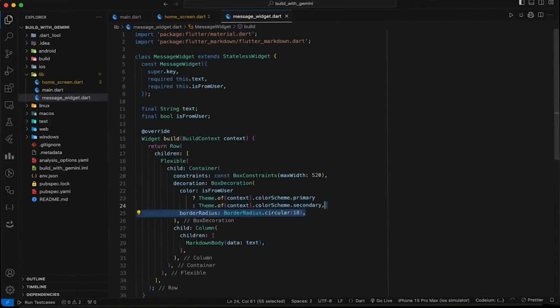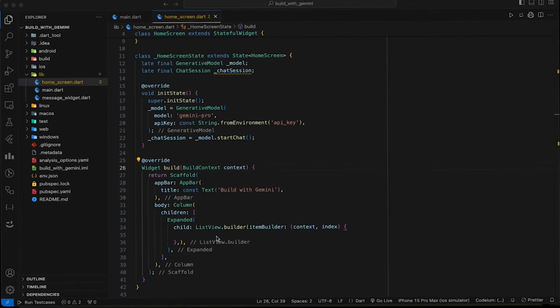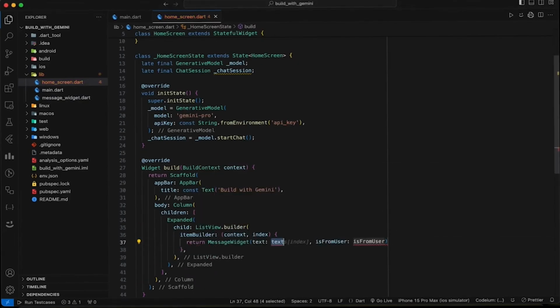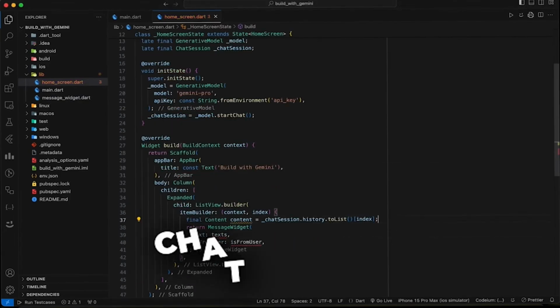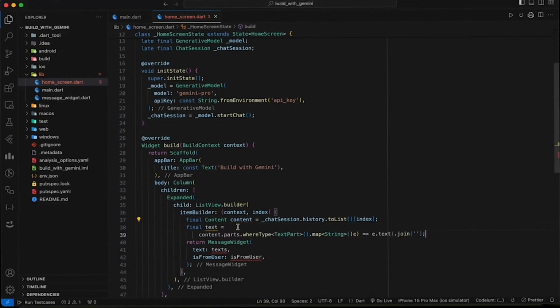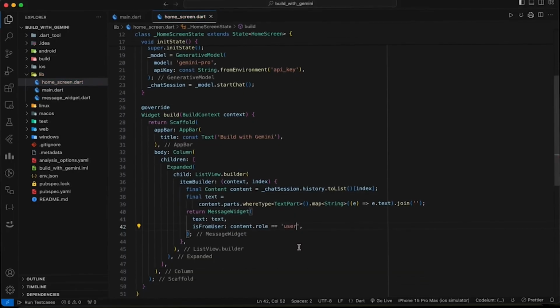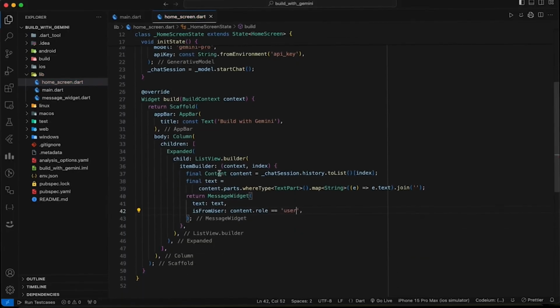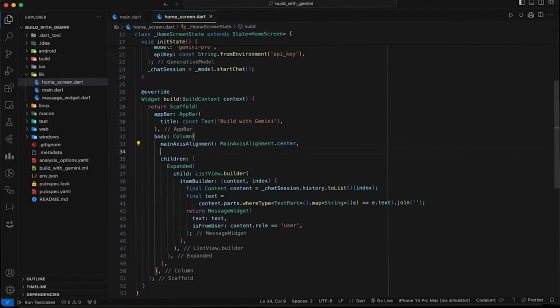Now add a message widget in the ListView builder. Get a plain text representation of a content object from the chat history and then extract the text from it. And we can get the role of the user from the content object. To create a nice UI, set the alignments of the column and add some padding to it.